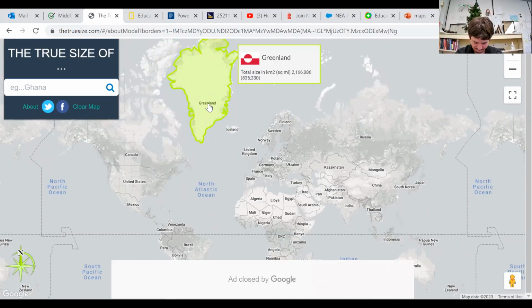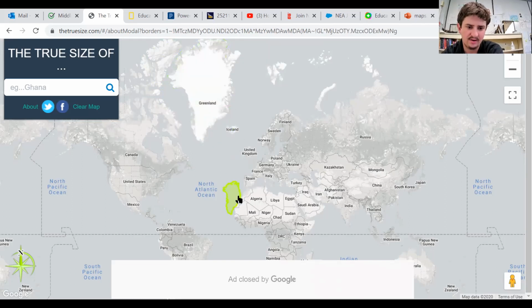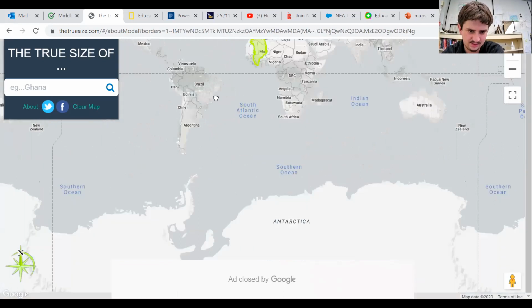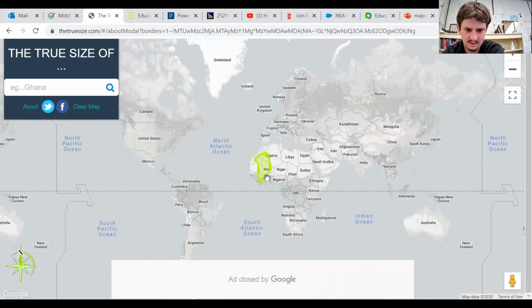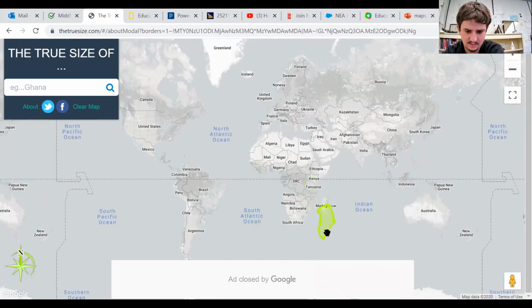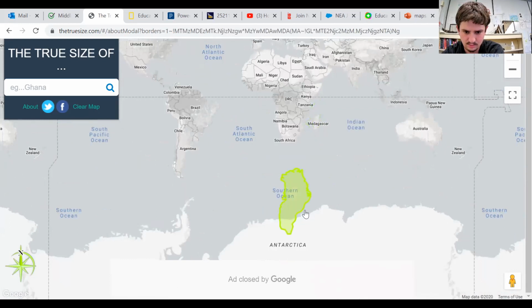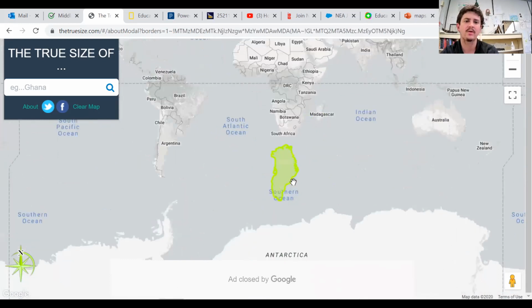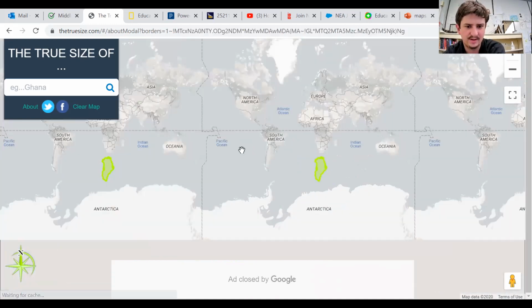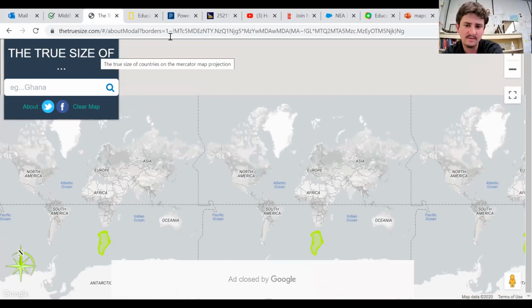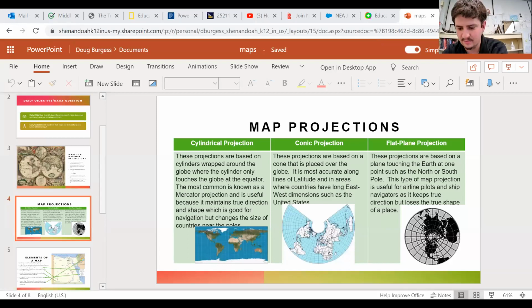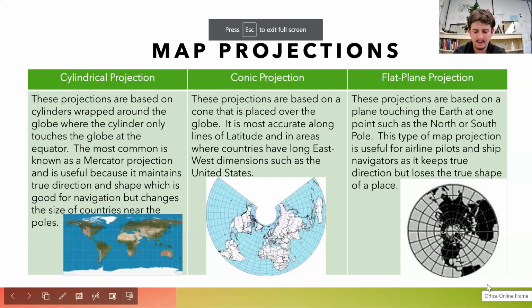So Greenland right there looks pretty big, but again, when you drag it towards the equator, it shrinks, and then same thing if you go this way, maybe it gets bigger the closer you get to the poles. So this website is kind of cool if you would like to mess around and play around with it a little bit. It is called The True Size Of, and it's a good way to show you how maps can change the size and shape of things. So that was kind of an interesting way to show you map projections.